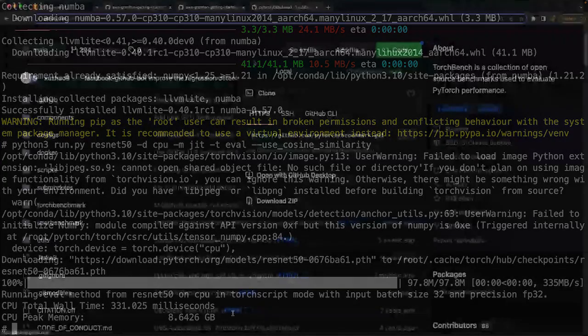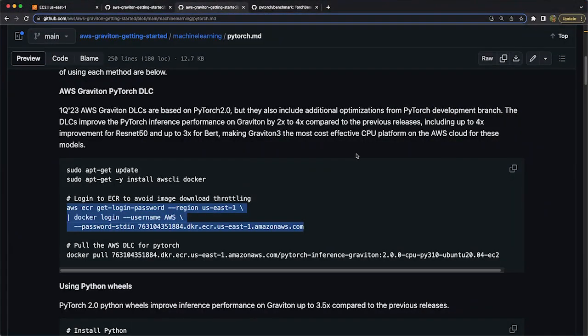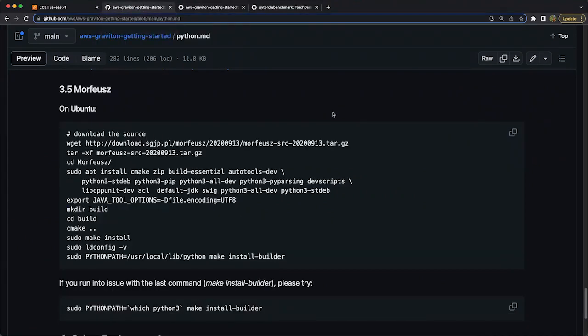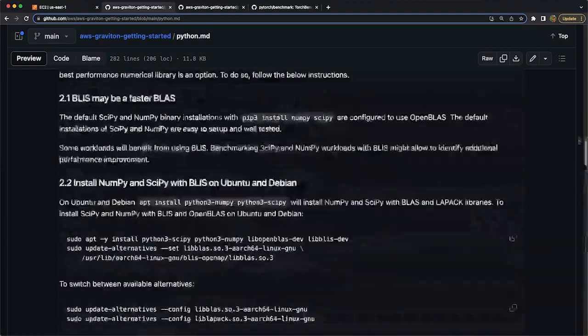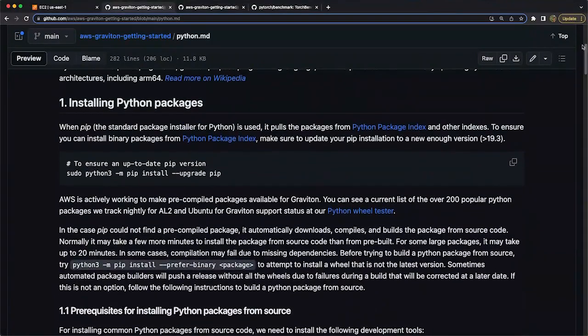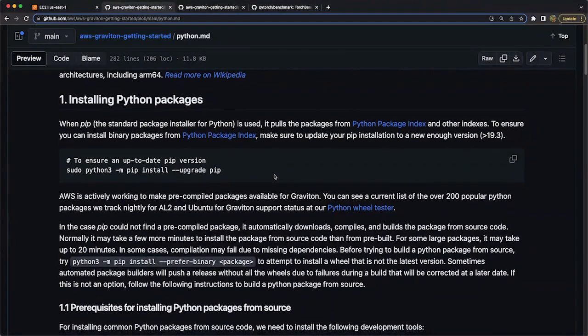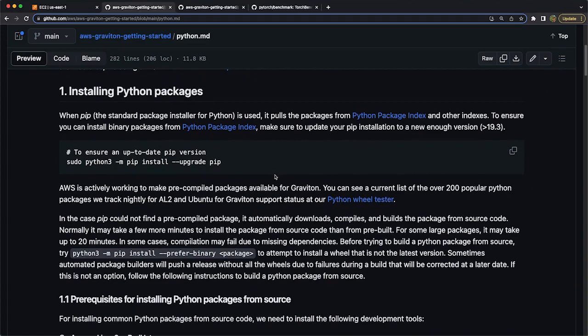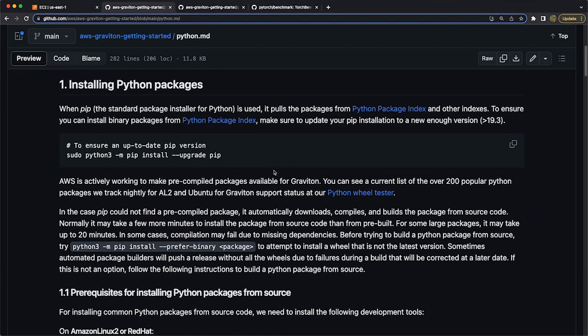So as I mentioned earlier, I'm going to click into the Python AWS Graviton Getting Started page. There's a little bit more information on making sure that you have your environment set to grab the latest versions. One thing to be mindful of is installing the latest pip version so it can actually pull down the latest Python packages.